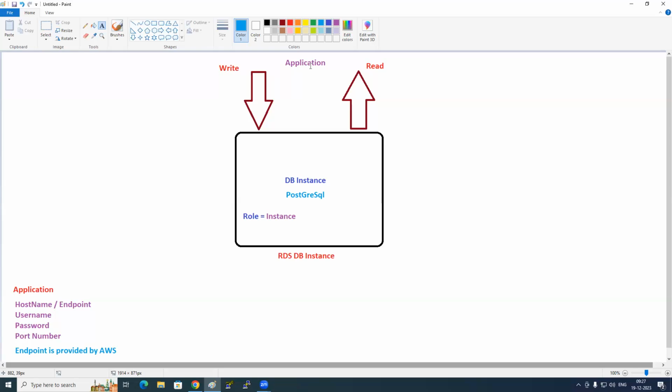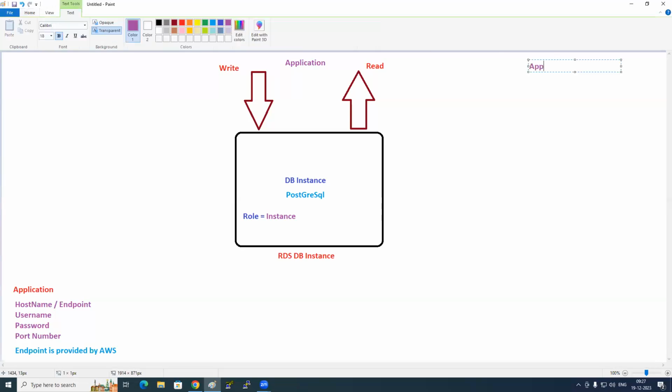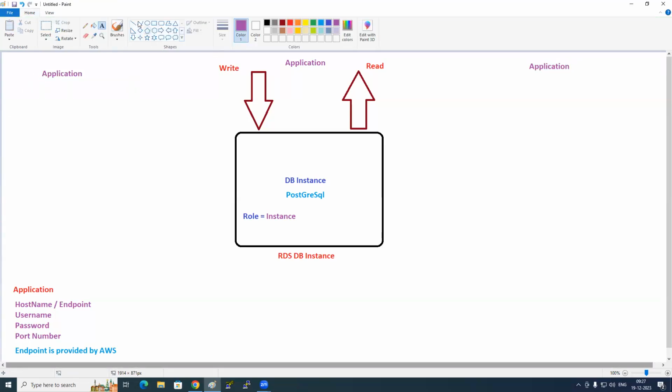Now, let's say, for example, I put another application here. Here also I put another application. Assume these applications are read-only, and these applications are also getting connected to the DB engine. This is also connected to the DB engine.